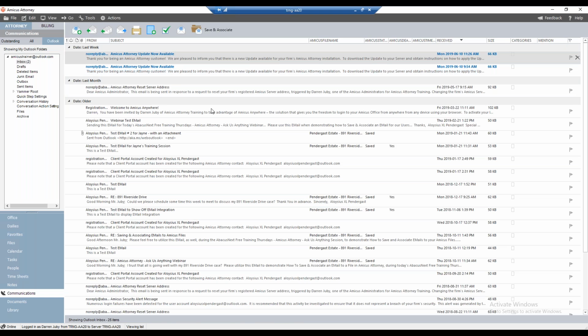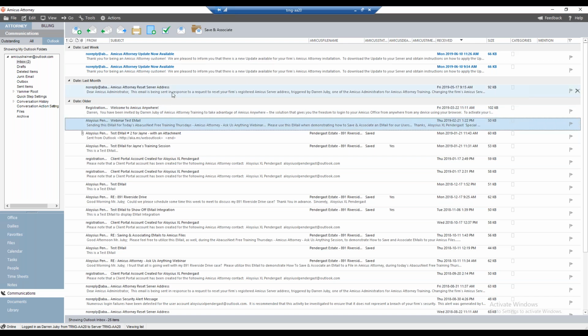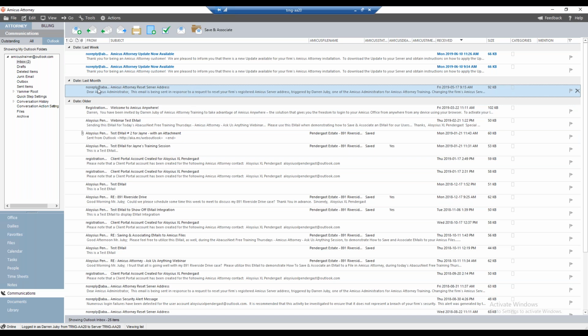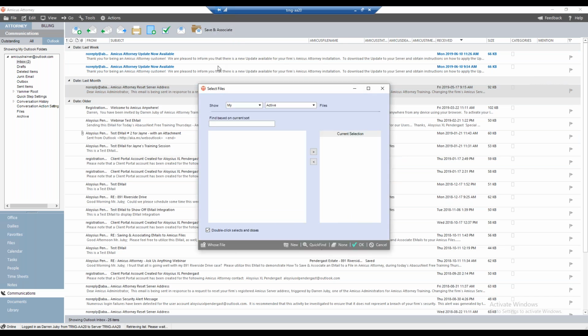okay, so here's some emails here. I'm on my Outlook view right now. So for instance, this email here is already that contact in Amicus. So let's take this one. I know that I don't have a contact for this. So I could simply select the email here and click Save and Associate, like so. And in doing so, it's going to ask me which file I want to associate it to. So I would simply select the file like so, and I would hit OK to complete that process. It's as simple as that.